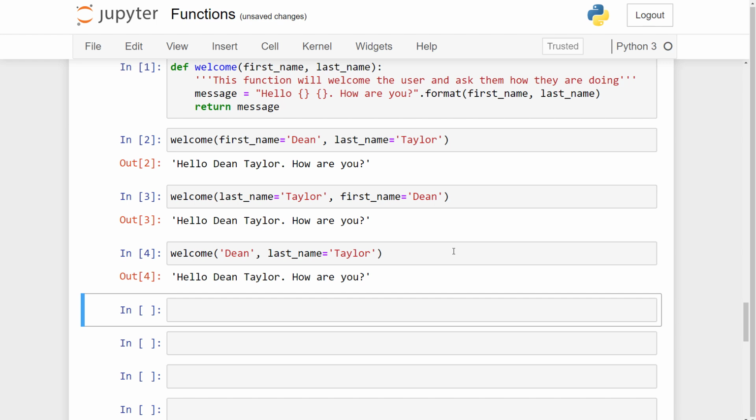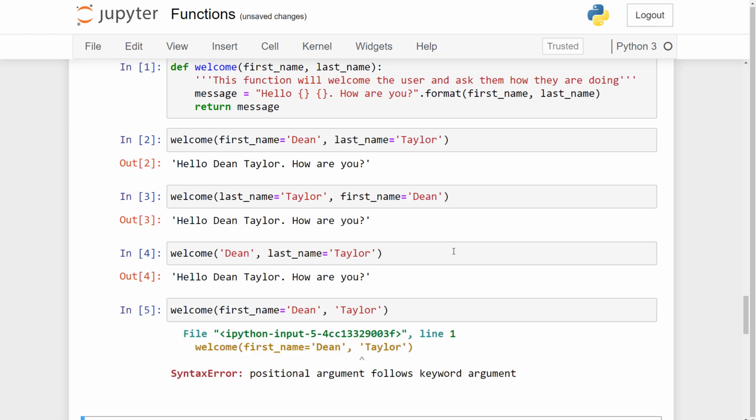But what if I do this the other way round? You can see that when I call welcome, and then inside parentheses put first_name equals Dean, followed by a comma, and then we try to put a positional argument, so if I just put Taylor, you can see that we run into a syntax error, telling us that the positional argument follows a keyword argument. And this is something that we're not able to do.